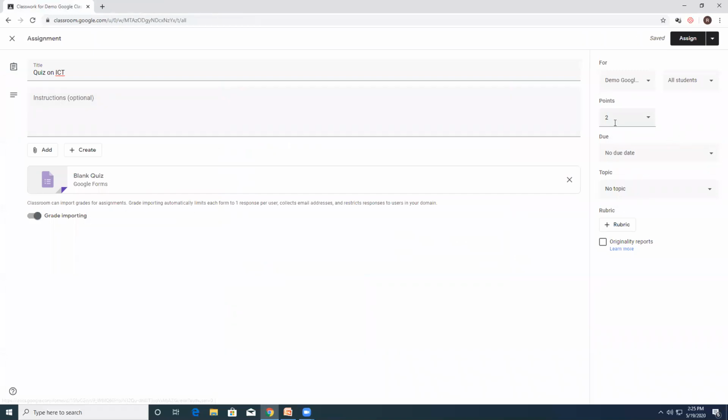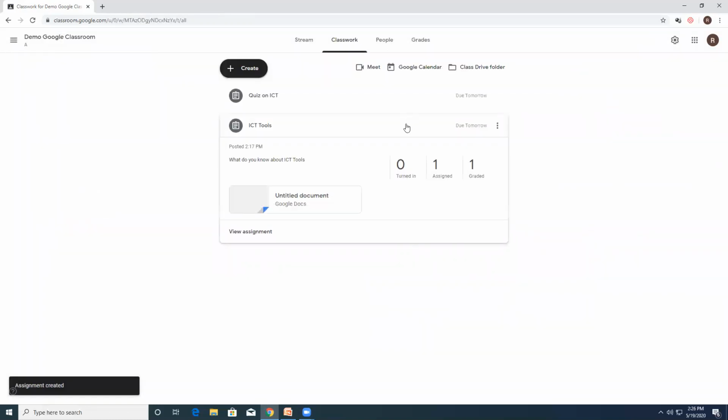So the quiz is created with 2 questions, and if you want to post it to one class or more than one, you can choose. But right now I have this class, and for the due date, you can select a due date, for example tomorrow. You can put a time, it's optional, that's fine. And then grade importing you have to do. When you're grading it, we'll see how and why. So you have assigned this quiz to the class. Yes. So now let me go to the student account.